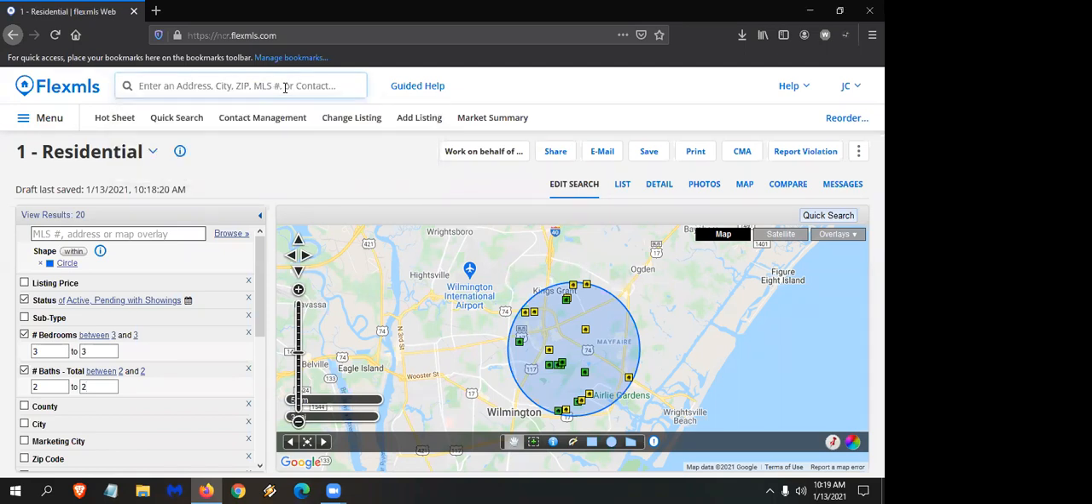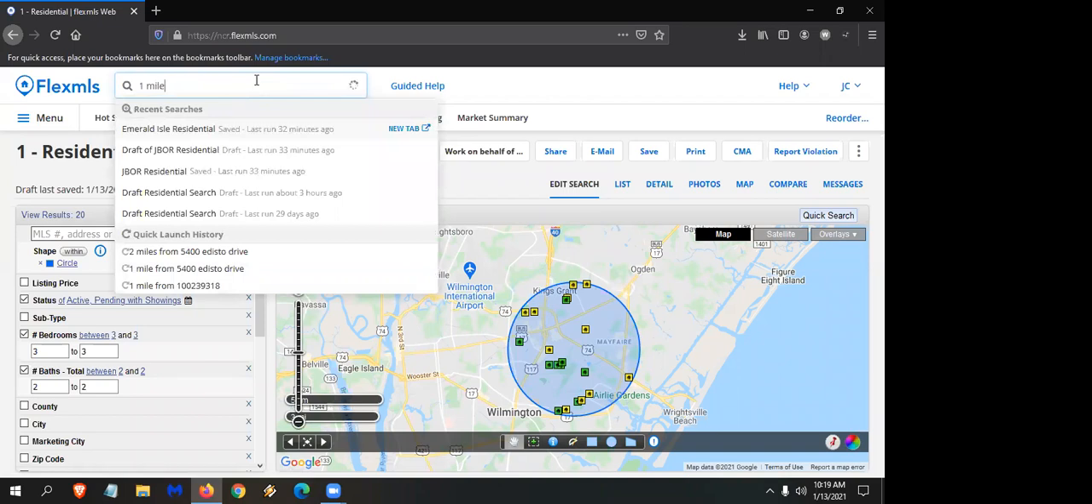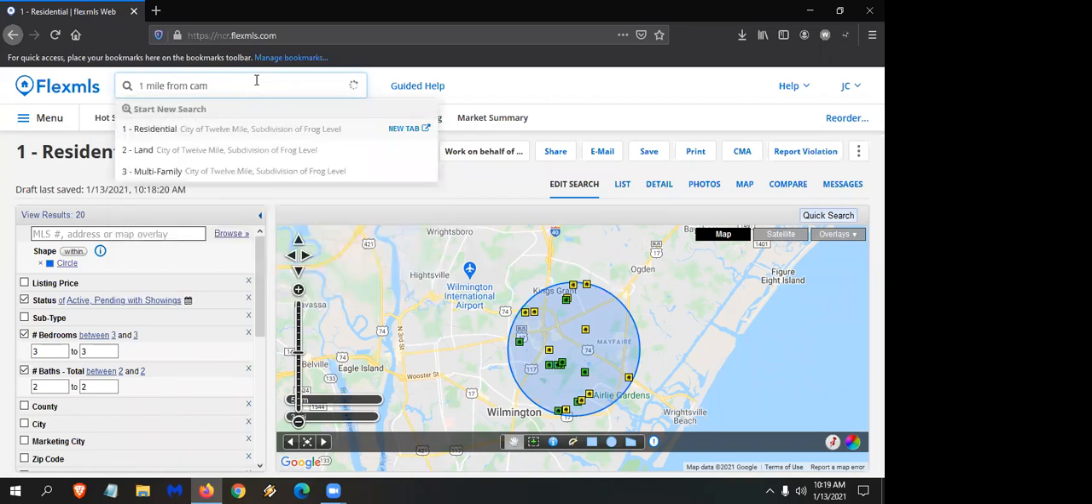Okay, so we did a MLS number, we did an address, and then the third thing that we're going to do is we're going to do location. So earlier someone talked about Camp Lejeune. Now Camp Lejeune is going to be a very large geographic area, so I'm going to see how this works. I've never actually done it on this specific example. I believe I spelled that correctly.